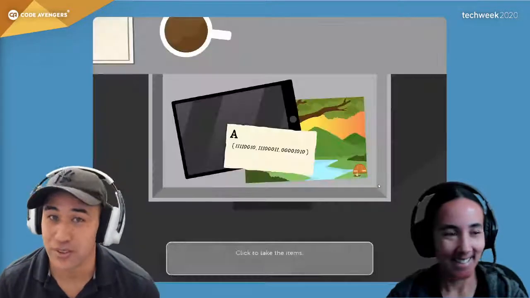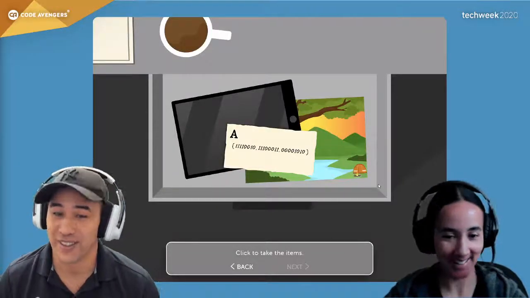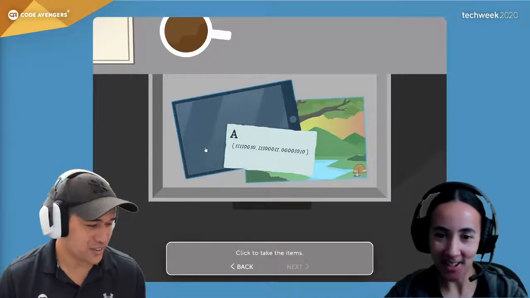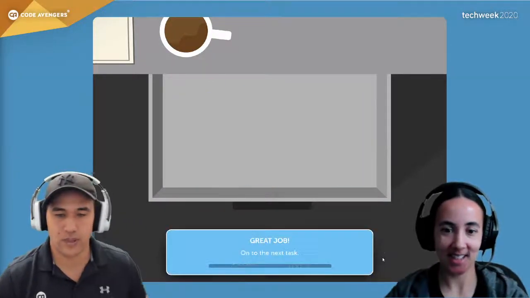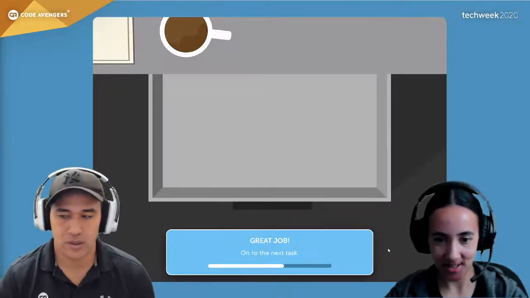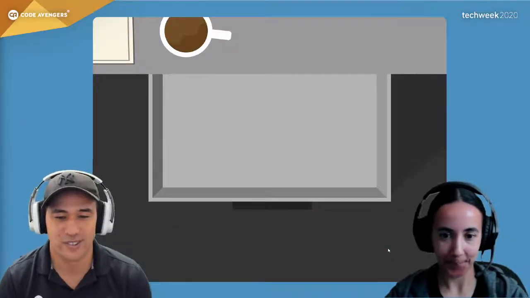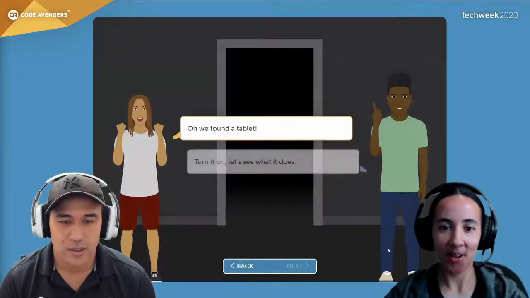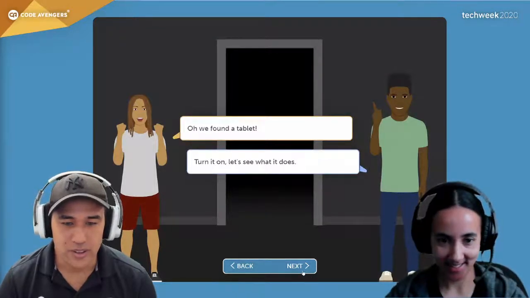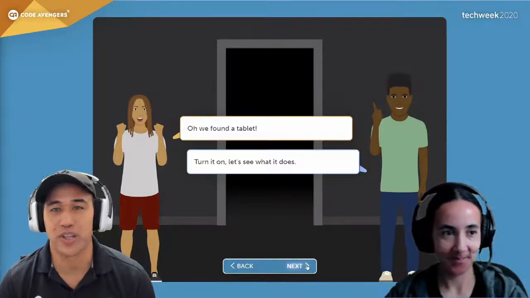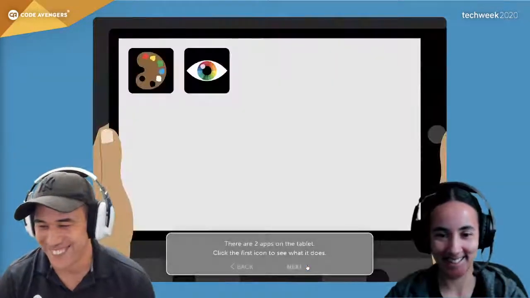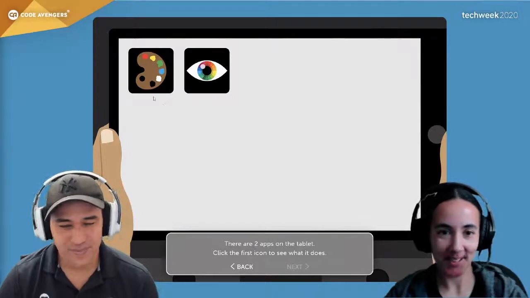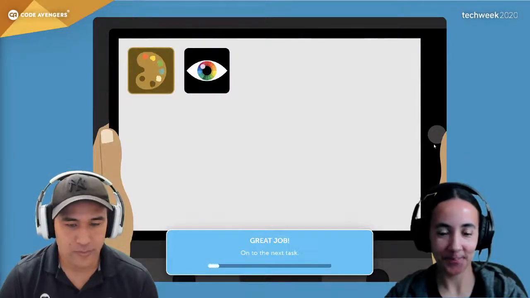But if you really want to, you can play it for as long as you can. Whoa, we found a tablet, another one of these cards, and a pretty picture. Let's take them and see what happens next. Oh, we found a tablet. Turn it on. Let's see what it does, because that's what we do with tablets. You just find a tablet and turn it on, you know? All right, we've got 2 apps. Let's see what this first one is.